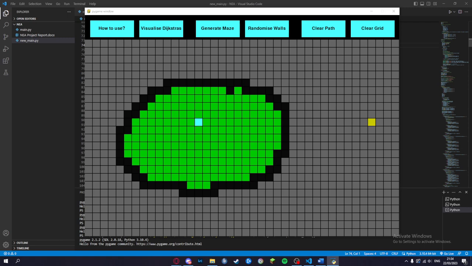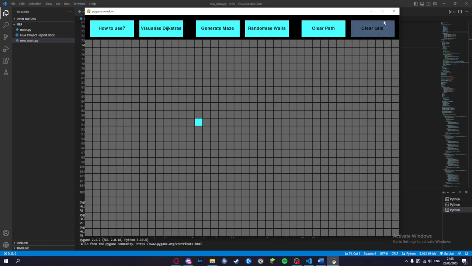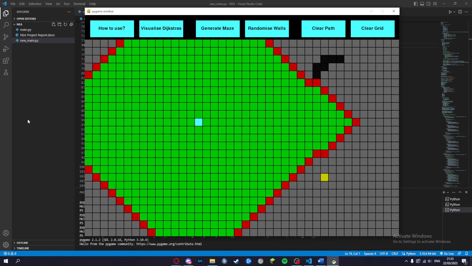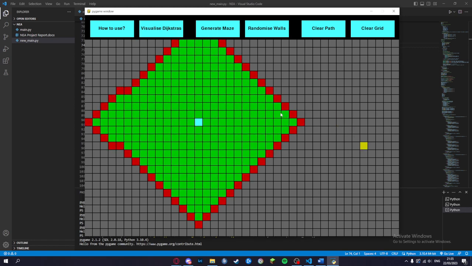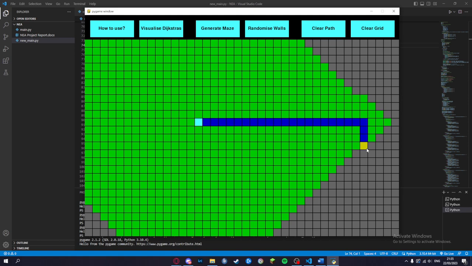4. At the press of a button, the user can visualize how a pathfinding algorithm finds an end node given a start node. As demonstrated already a couple times in this demonstration, my code does just that. It takes a start node, the light blue node here, and when you place an end node, the yellow node, and press visualize Dijkstra's, you can visualize how Dijkstra's looks for this target node and then the shortest path to this target node.